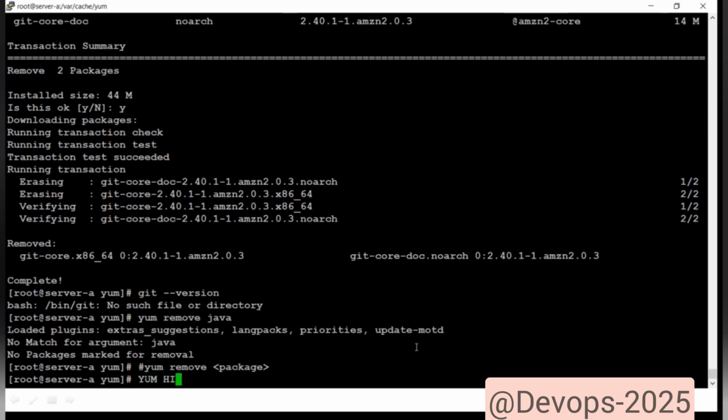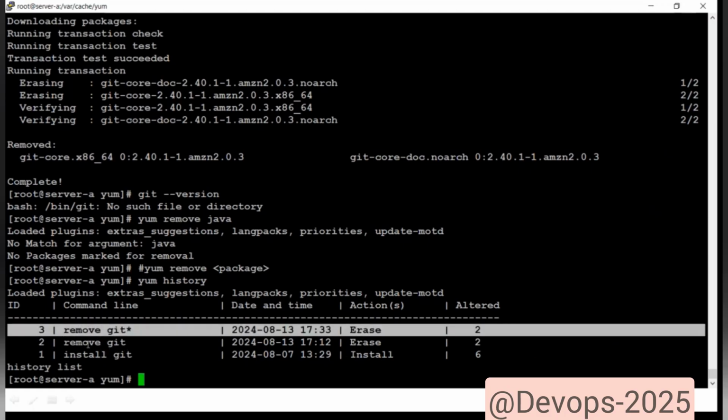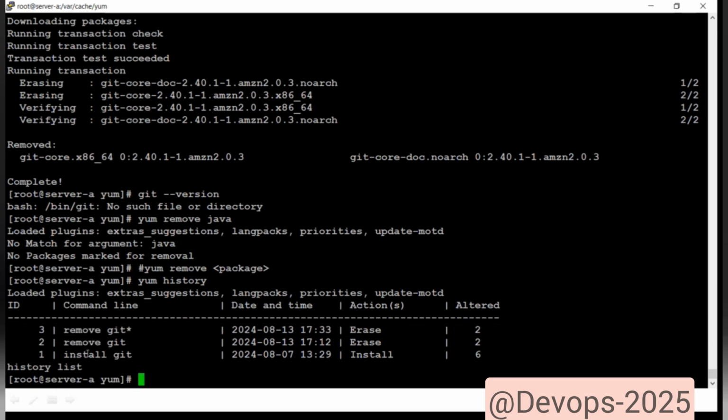Okay. So even yum history, if we enter it, you can come to know what commands you have performed, what things you have done. Sometimes someone deleted a package. Who deleted it? What commands were run? See here, I have run these commands: yum remove git, yum install git, like this. So these are the commands I have performed as of now. This is the time and date, and these are the IDs. So sometimes someone deleted Java, someone deleted different packages. If you want to see, yum history, we can come to know it.